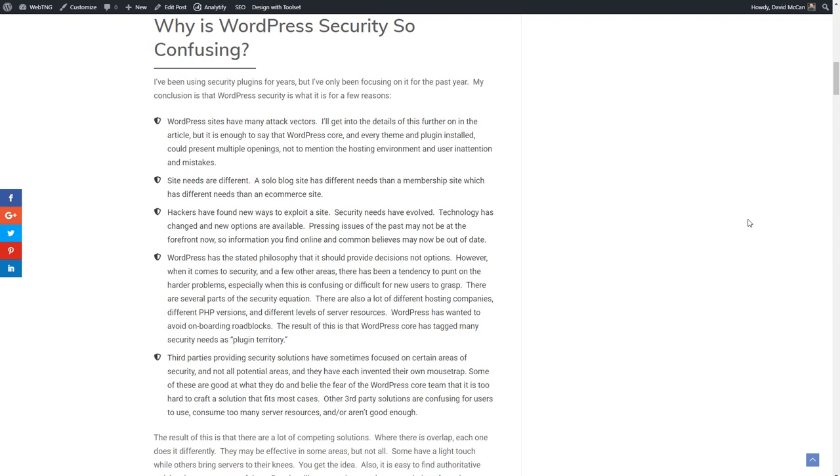I'm not saying WordPress is insecure, because I imagine it's the same for all content management systems. Second, site needs are different. A solo blog site has different needs than a membership site, which probably has different needs than an e-commerce site. So one size doesn't fit all. Also, third, hackers have found new ways to exploit a site. Security needs have evolved, technology has changed, and there are new options available. Solutions from the past may not fit now, and there are lots of outdated articles available online.